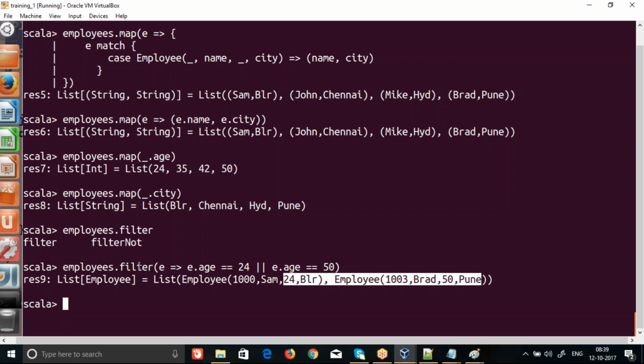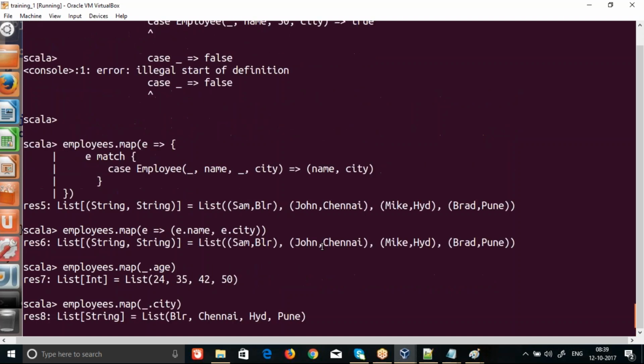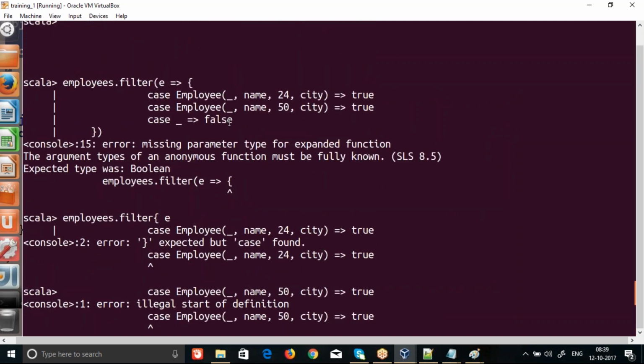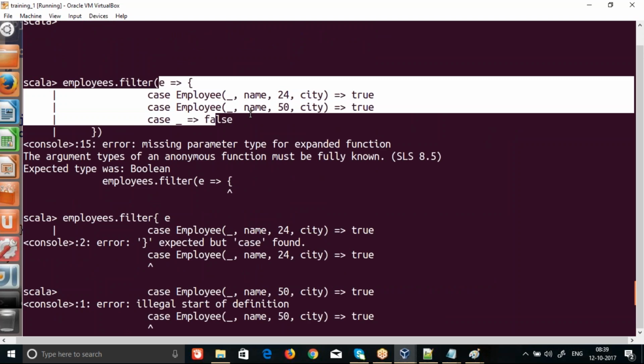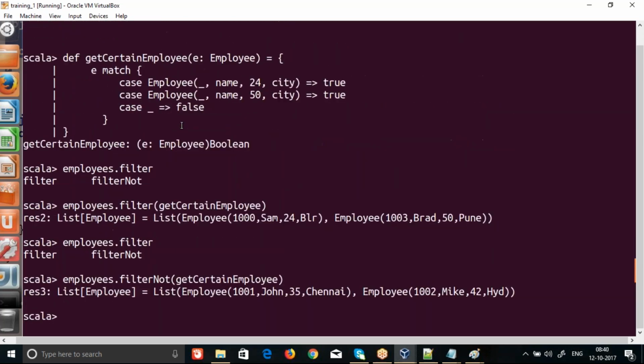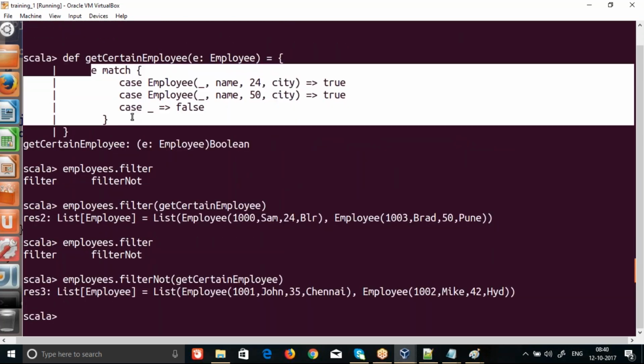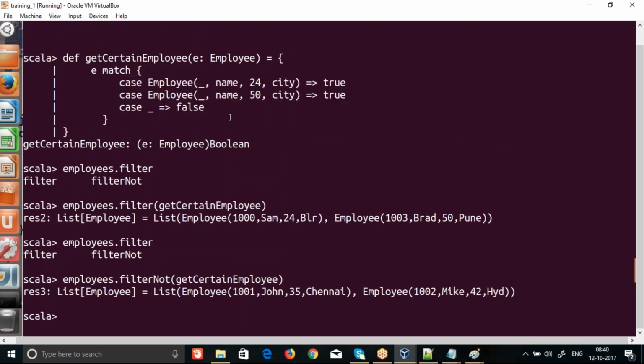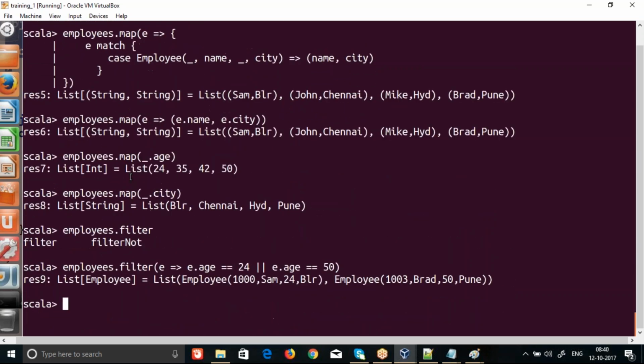So that's the reason this and this are both almost the same. We are just using pattern matching here, a match expression. Now this pattern matching works because Employee is a case class.